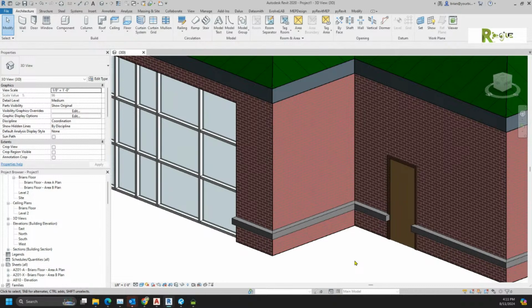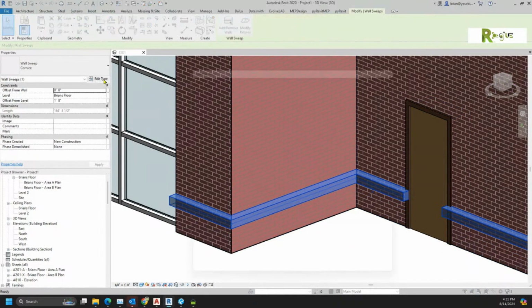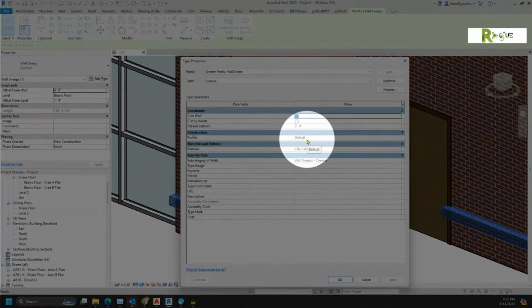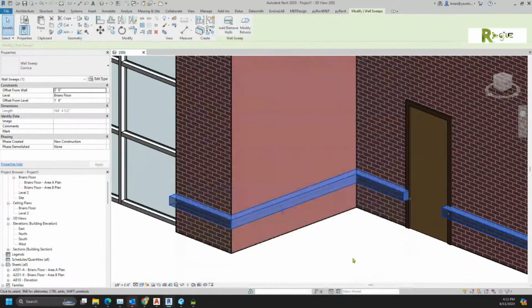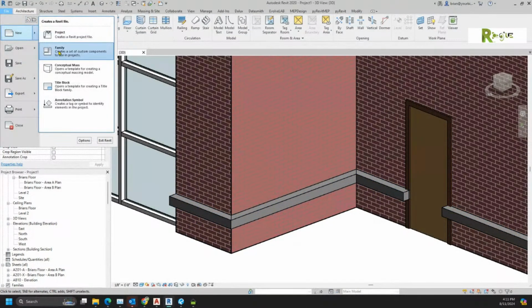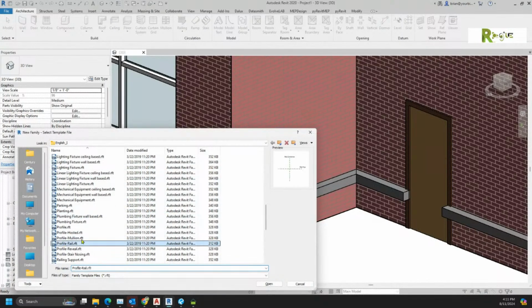In order to make that thing work, what we do is we go to edit type, and we need to give it a profile. Okay? So to do that, you just go File, New, Family, and you come down here to Profile, and I would pick the one that just says Profile.